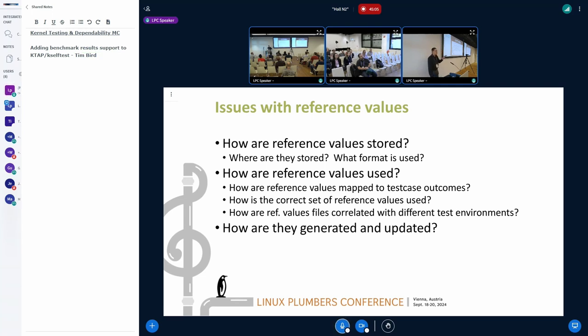But here's some of the issues that crop up, okay? If you're keeping these reference values separate from the test, where are you going to store them? Can you store them upstream? I would argue you probably can't. Or maybe you can store some, well, there's certain situations. This is the discussion I want to have. What format are you going to use for those reference values to make it a standard across the industry? And then how do you determine at runtime what the mapping is from your test environment to the set of reference values you're going to use?